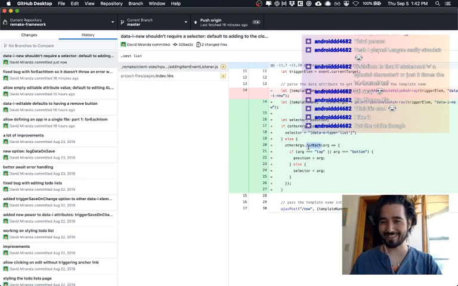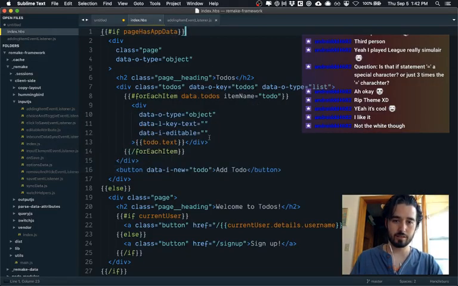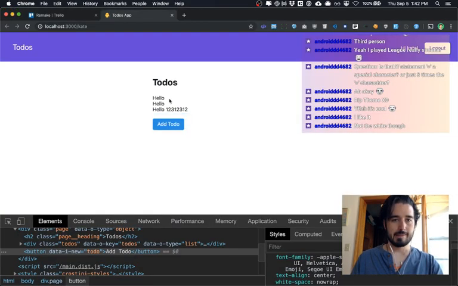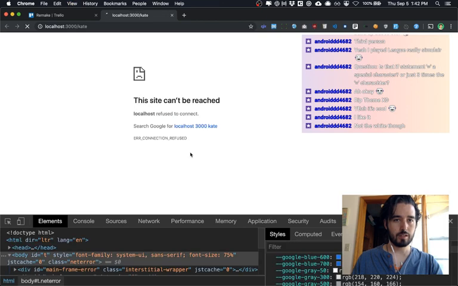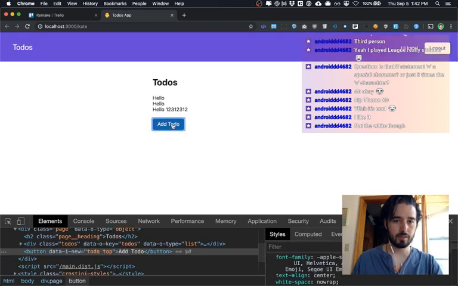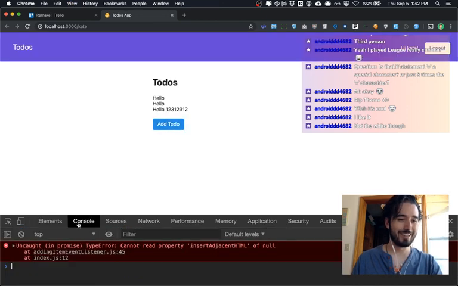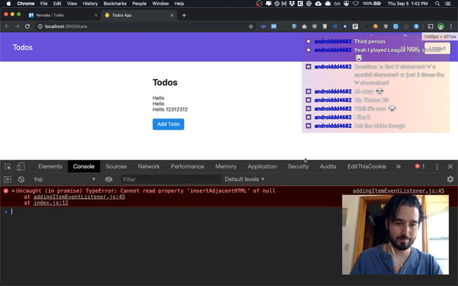I mean, I didn't really test this one. I guess I could, yeah, let's test that one real quick. So let's do to do and then say top. And then if I refresh, it should add it to the top instead. It did not. Okay, so good thing I tested it.